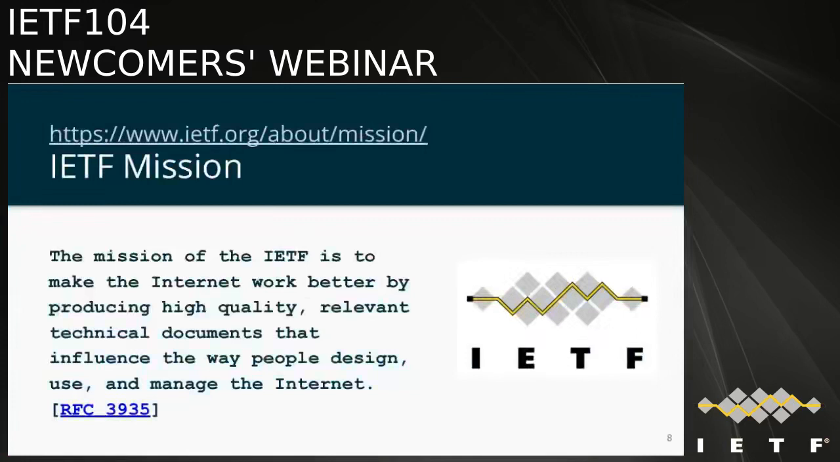Great. So first and foremost, what is the mission of IETF? And I'm supposed to read it out loud. The mission of the IETF is to make the internet work better by producing high quality, relevant technical documents that influence the way people design, use, and manage the internet. So basically, the purpose of the IETF is defined as follows. First, to develop and maintain the standards for technologies that are used to provide internet services or to provide services over the internet.